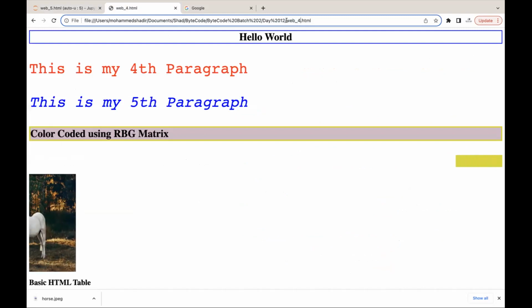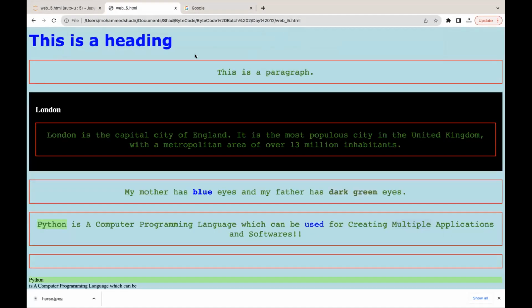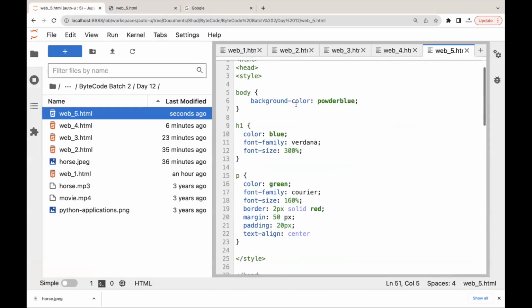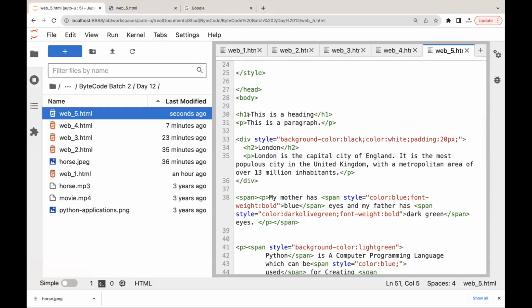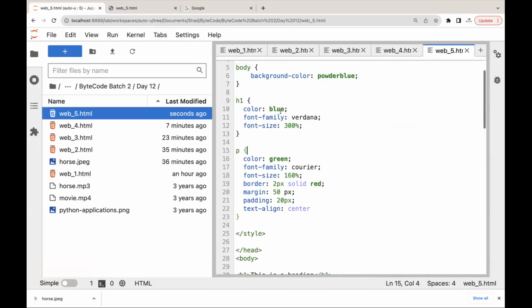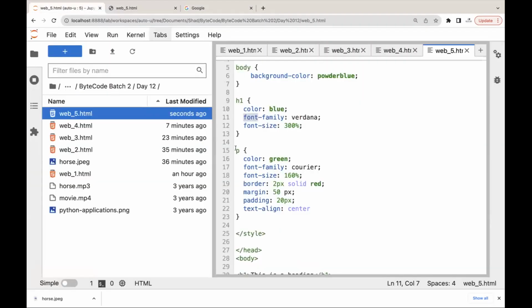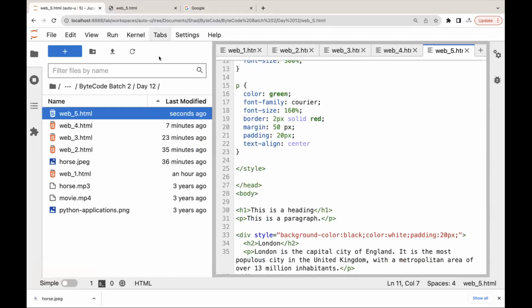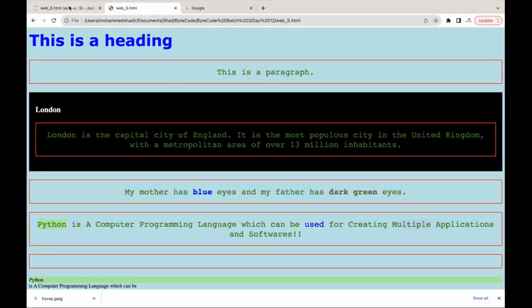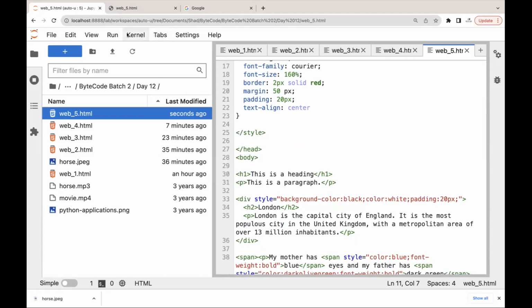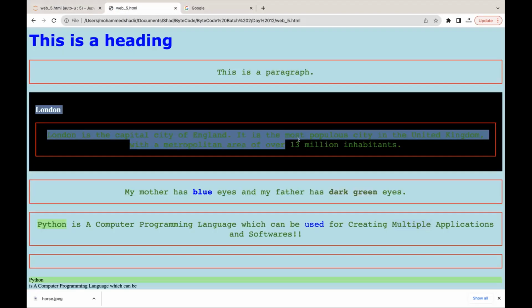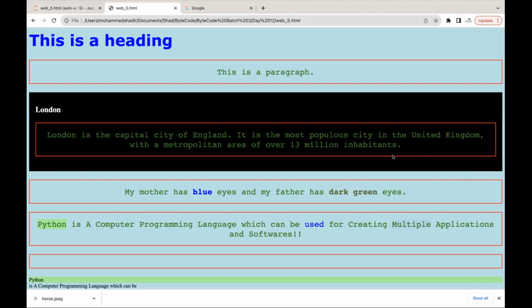If I run this, so see, this is heading. H1 will basically get all the properties from color, font family, blue, and everything. That is why it is color blue, right? And paragraph will get all the properties from here. That is why this is a paragraph. You are getting it here, and then this is a division. As I said, this is one division. This entire thing is one division.